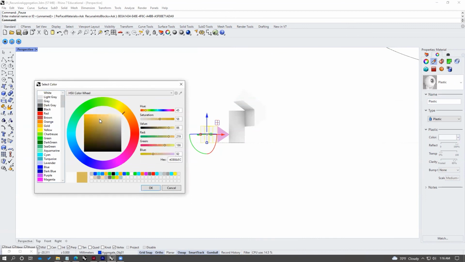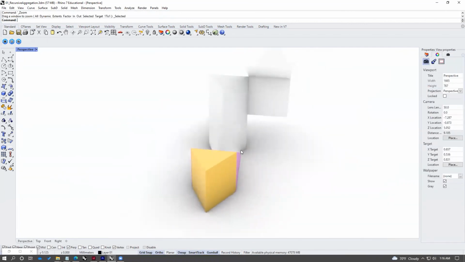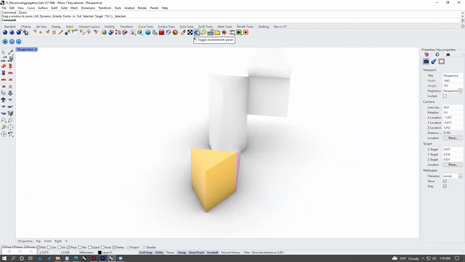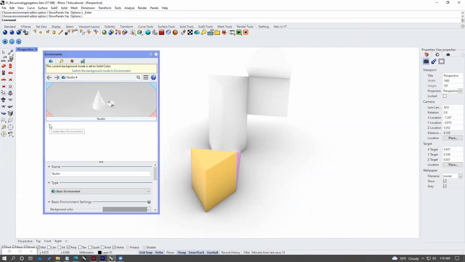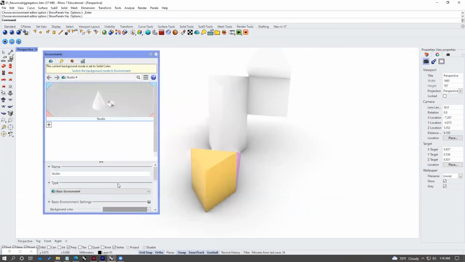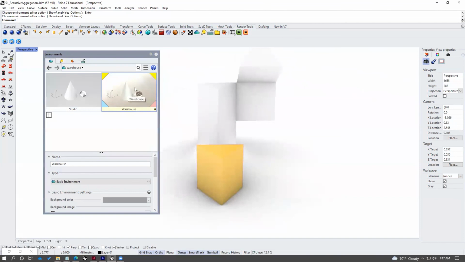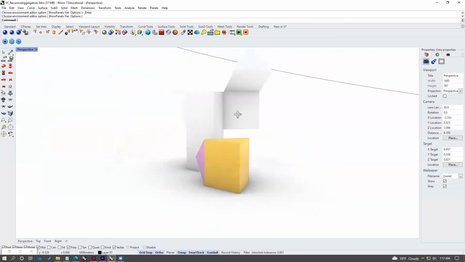We can make it orange plastic, and we can also adjust the Rhino environment by going to Render Tools, toggle Environments panel, click the plus icon, and then import from Environments library. And we could change any of these. You can experiment with these in your own time, but we could use maybe Warehouse. This will give us an HDRI environment inside of Rhino. If we double click on that, it will set to our active environment. So that's currently our active environment.